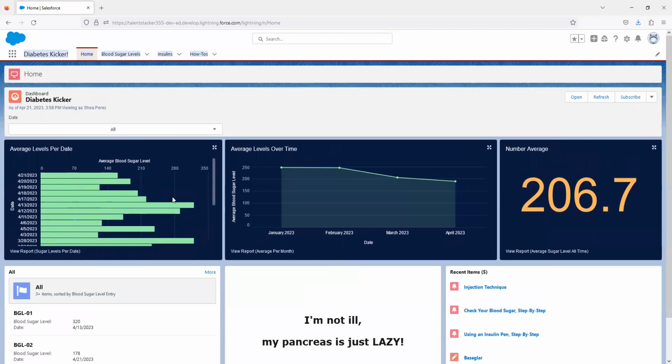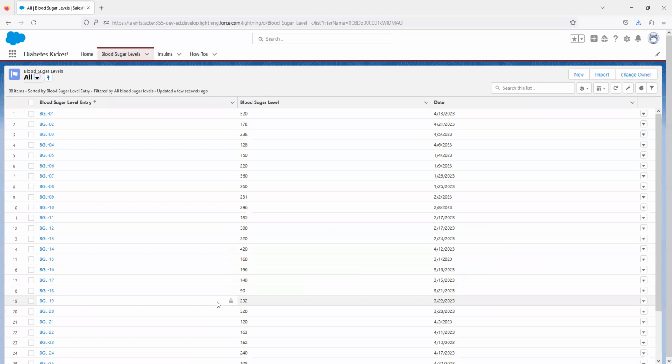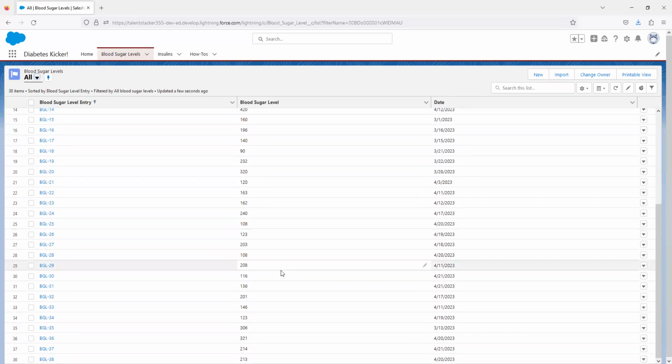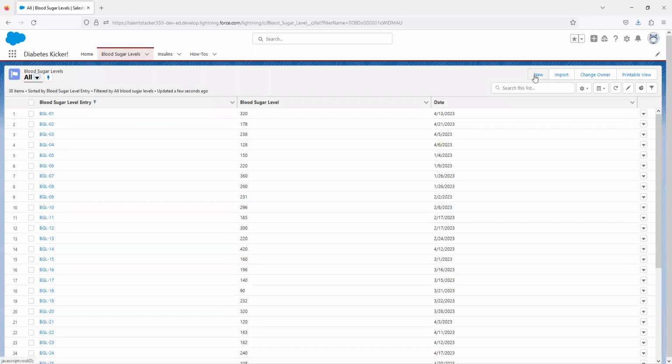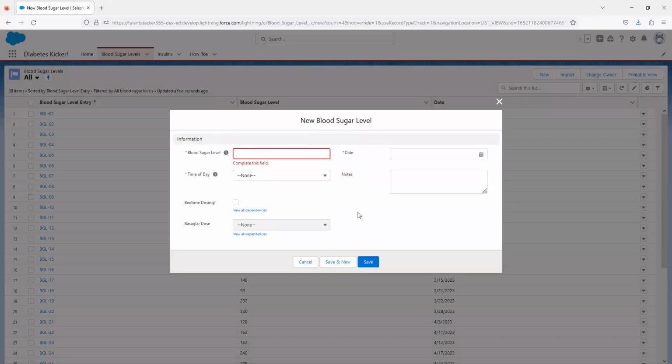So before I go over this dashboard, I'm just gonna go over some of the objects I created. The first custom object I created is called blood sugar levels. And as you can see, it's very simple. This page is meant to record all these different blood sugar levels here. So I'm gonna show you the page layout of this page. I have a couple of required fields here. So when creating a new blood sugar level, I'm going to put a random number.